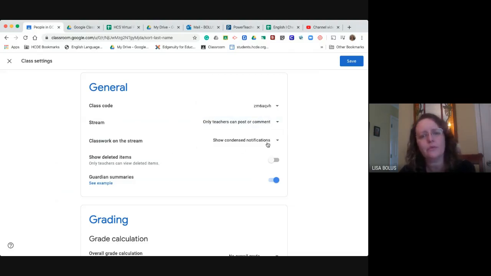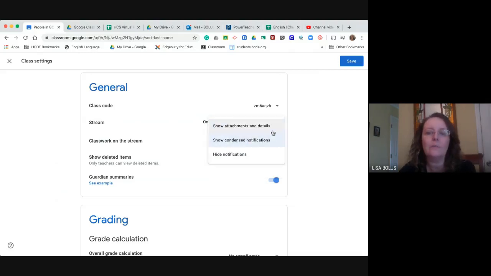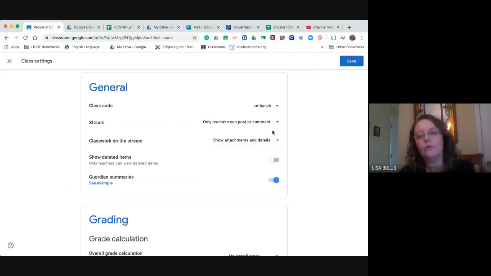As far as the classwork on the stream, you can decide how much you see. Do you want to see all the attachments and the details in the stream? Do you want a condensed version? I like to show everything so that the kids see everything in the stream. That way they don't have to go in and open everything, but it's completely up to you what you want it to look like.